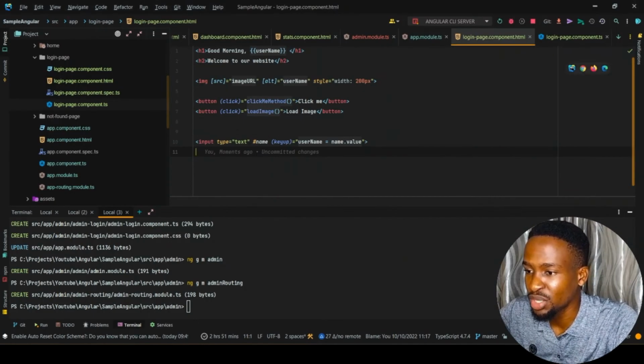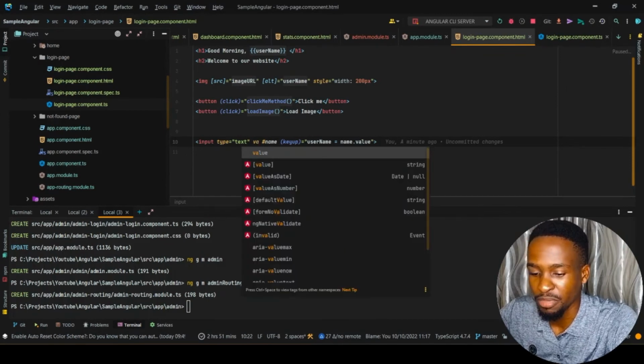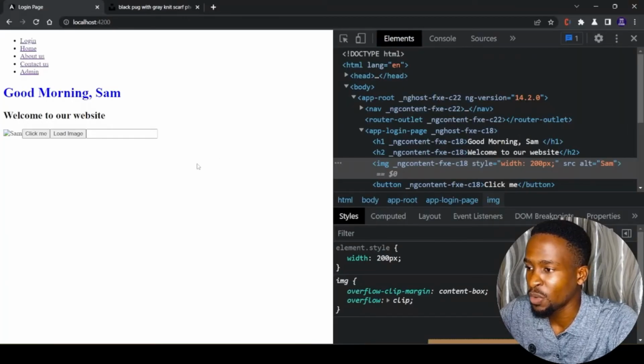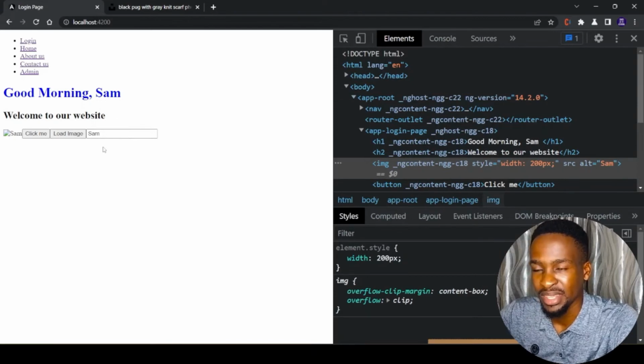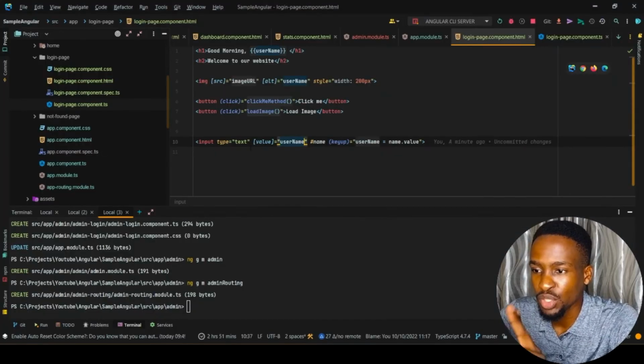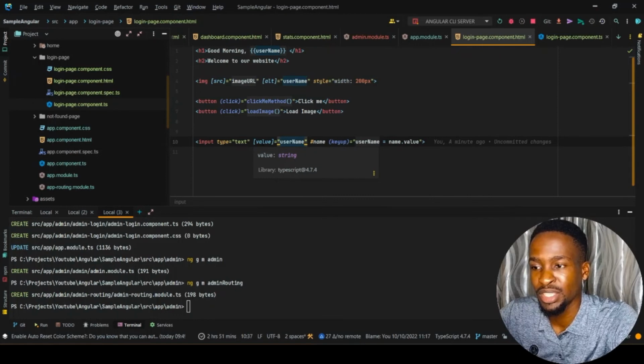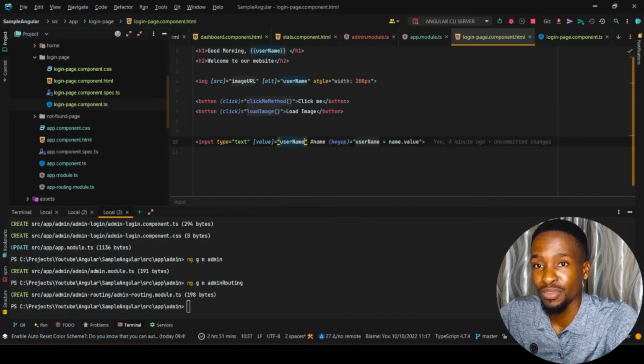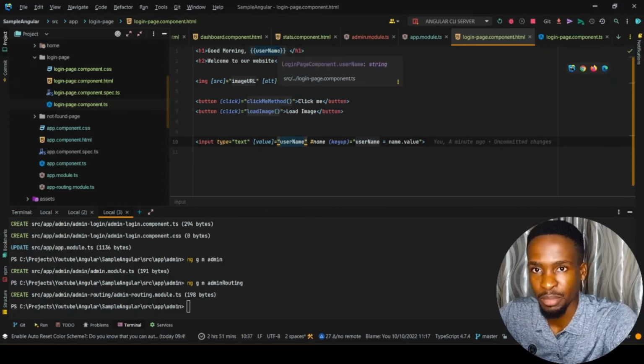So to actually do this, I'm just going to say that my value, I'm going to bind this as well, should be equal to username. So now if I do this, you can see that our initial value is now Sam in this case. So you can see we have two bindings happening here. First, we have the event binding, and we also have the property binding. We're using the property binding to initialize the value of the input, while we're using this event binding to change the value of the variable, which will then reflect in the good morning and the name of the person.